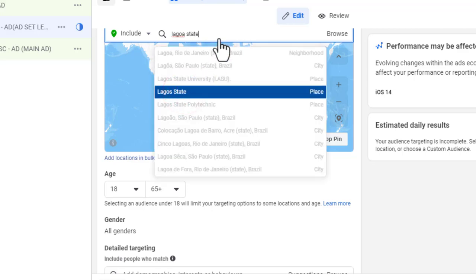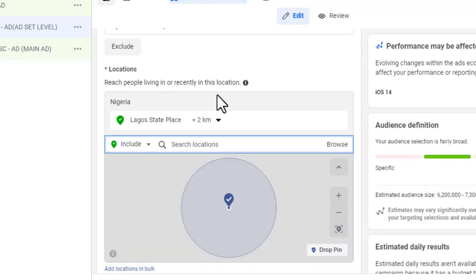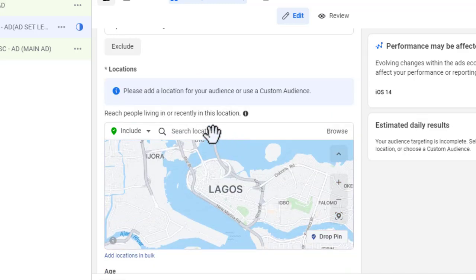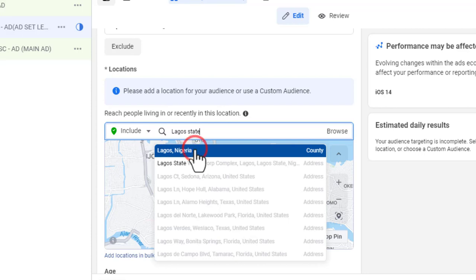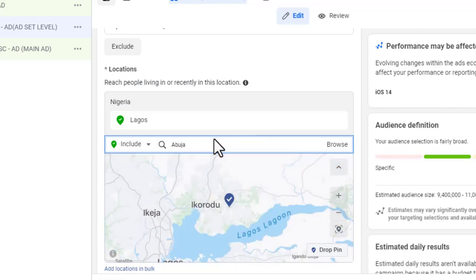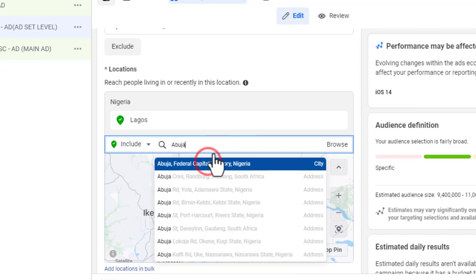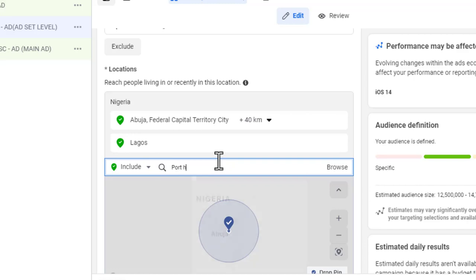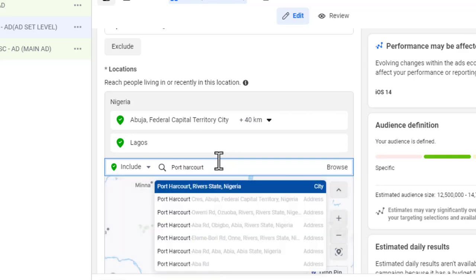Lagos State. Then I'll select Abuja. Sorry, not the main Lagos, is this. Select the main Lagos, which is Lagos State. Lagos, Nigeria. Then I'll select Abuja. Then I'll select Port Harcourt. If you want, you can still select more states.